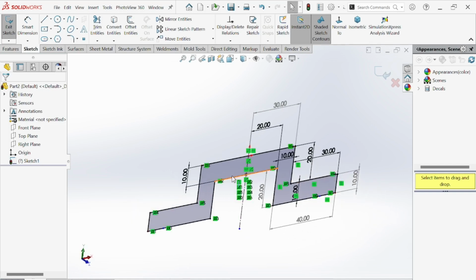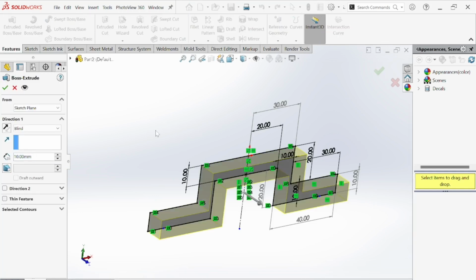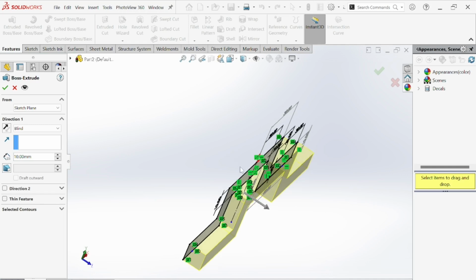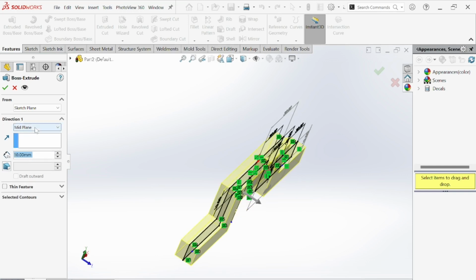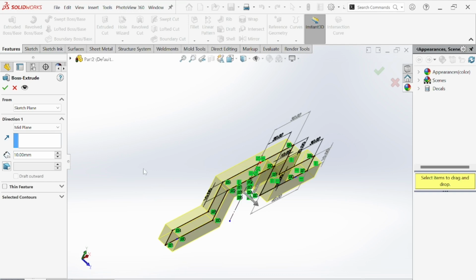Now we just need to extrude this thing. So how? Go to feature, go to extruded boss base. Now it's going in one direction, so we need to extrude this thing in both directions equally. So how? Come here in the direction section. This icon is for changing the direction, but there are also multiple options. Come here and we need to select mid plane.